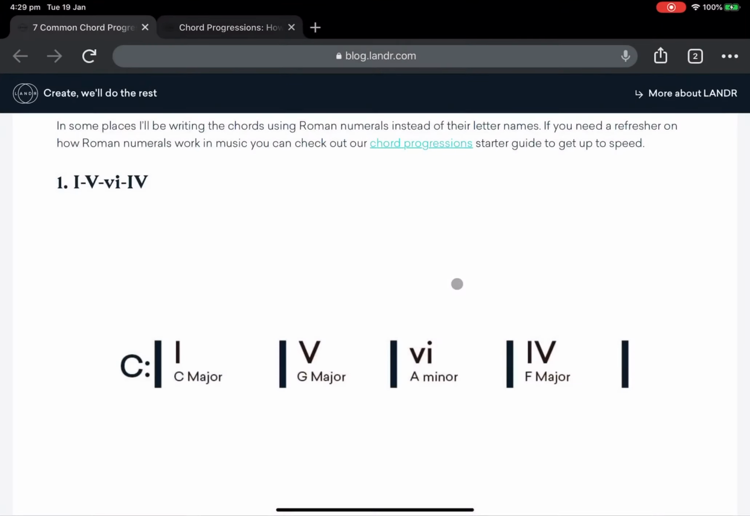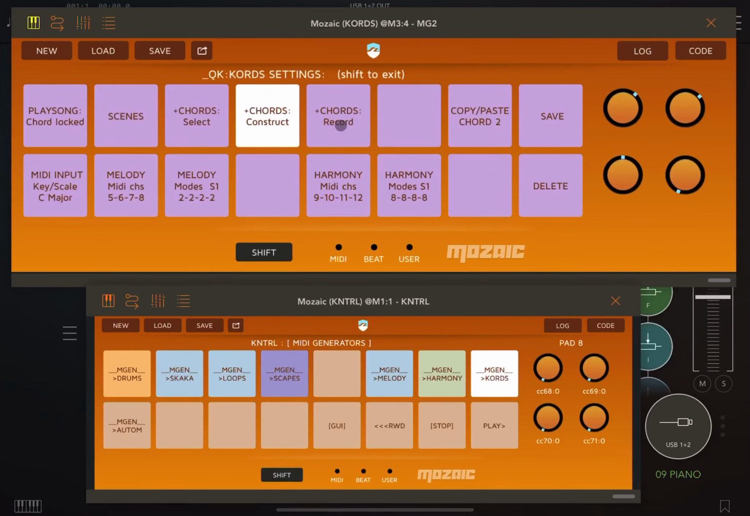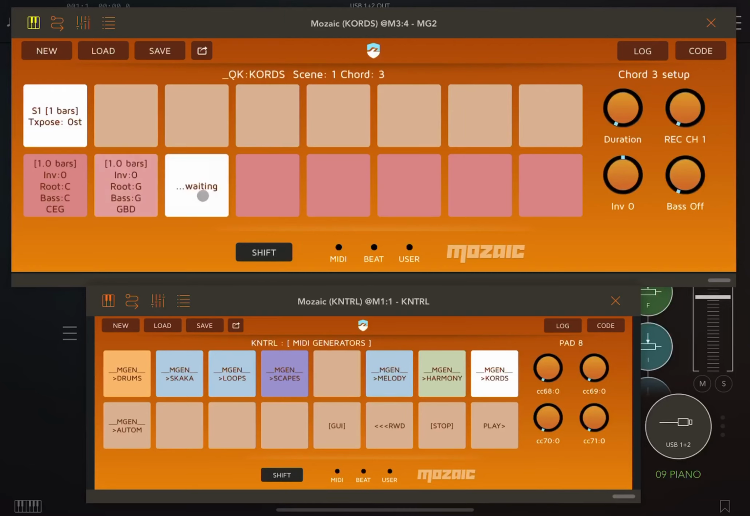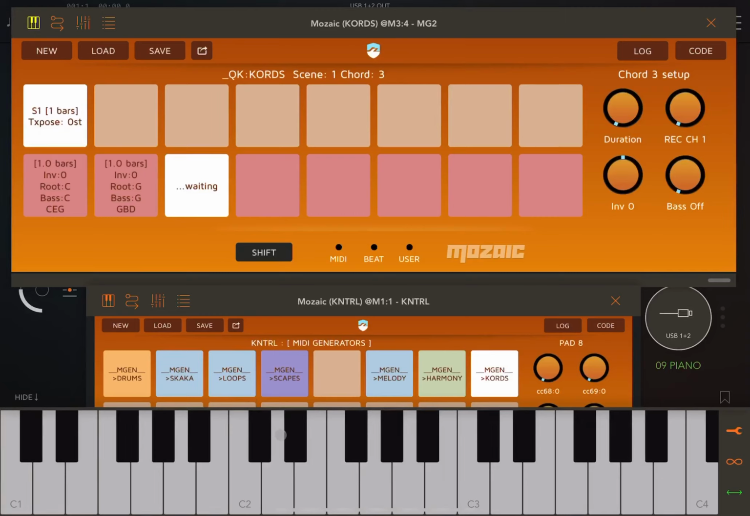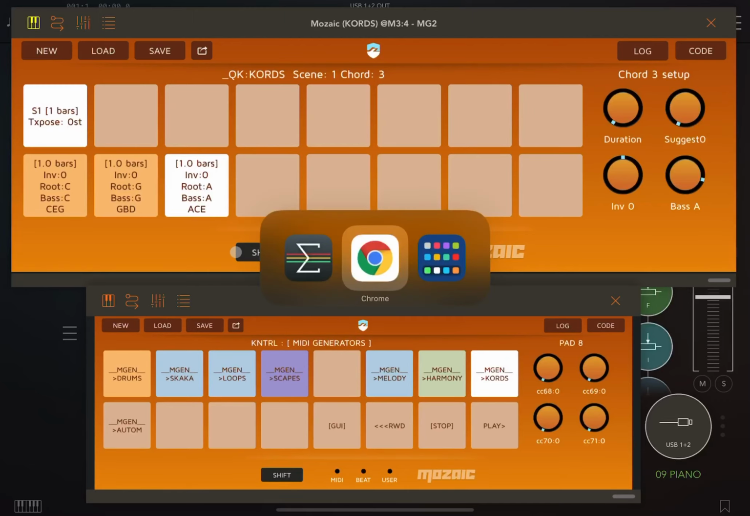The third chord in the progression is A minor, so we'll come now to the record mode, and we hit the chord slot. It says waiting, and so I'm going to open the piano keyboard, and we want to play an A minor, so I'll just hit the keys and play the chord notes in, and now we have our A minor chord. So that's how you can record chord notes in.